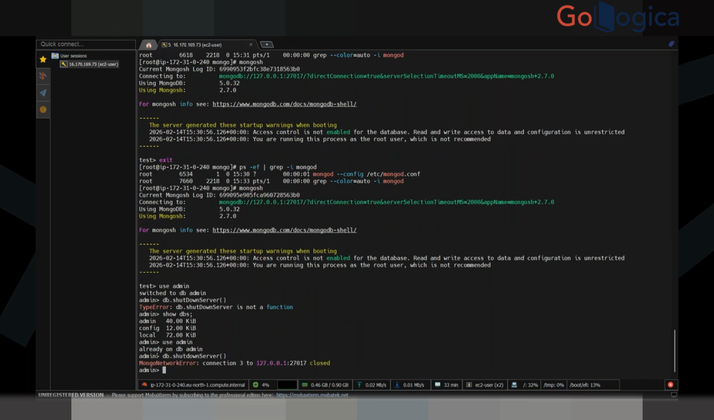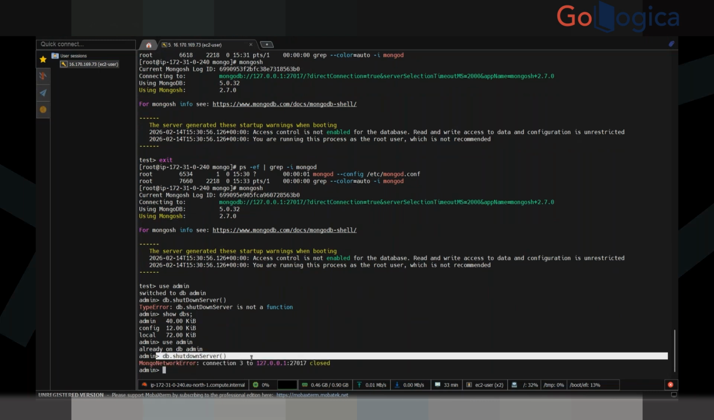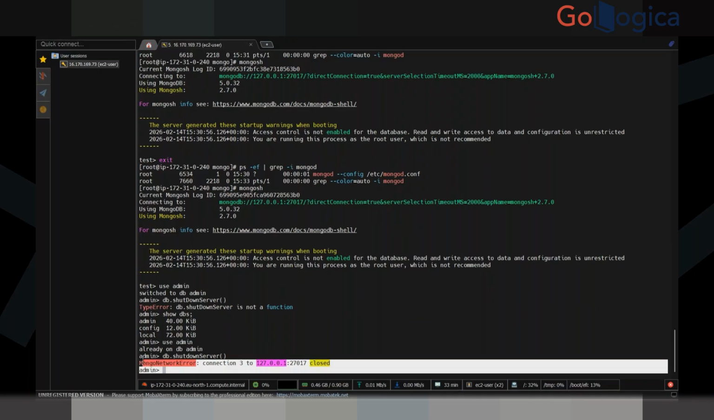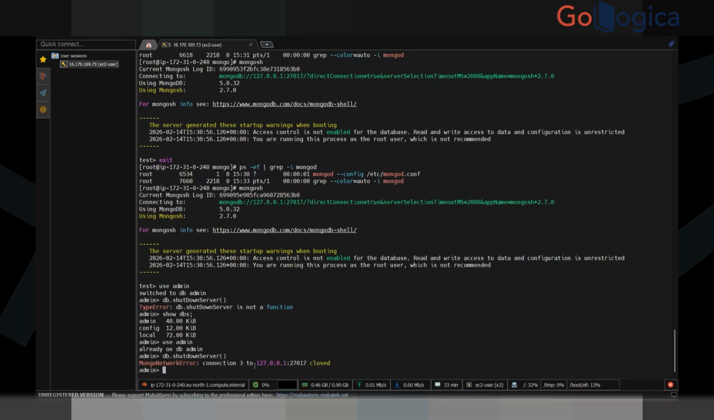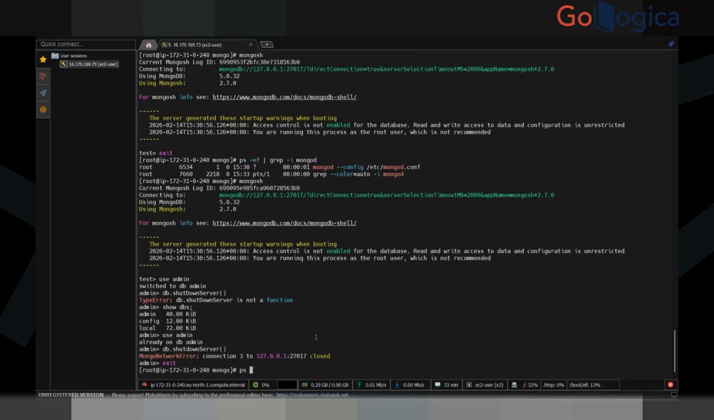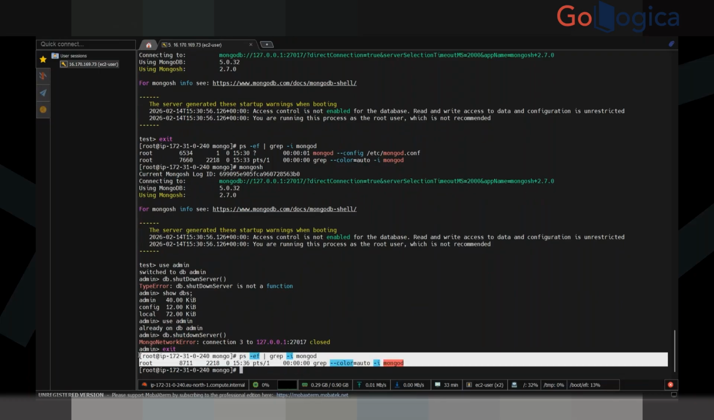So I have shut down the server. This is the command to stop MongoDB. What it is showing is closed, which means it closed. Now if you exit and give the same command, all you can see is only one line, which means the database is in stopped state.